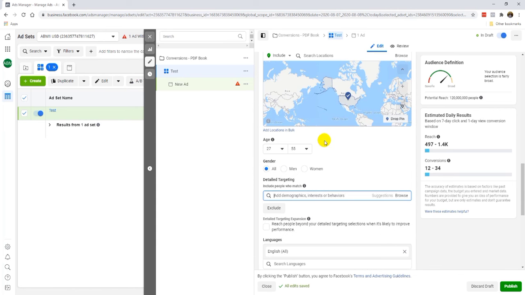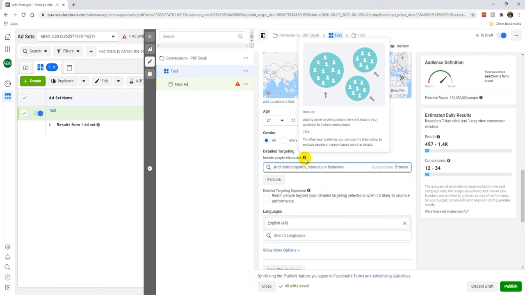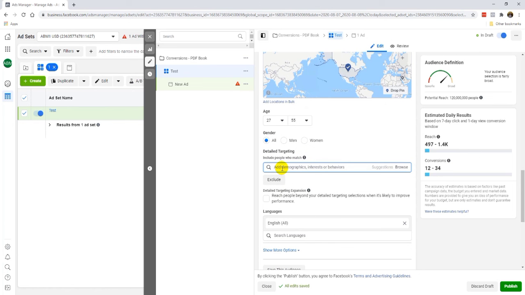So this is where detailed targeting comes in. So to put it in very simple terms, we're going to type in the interest of the people that are interested in that particular topic or field, and based on what Facebook thinks.